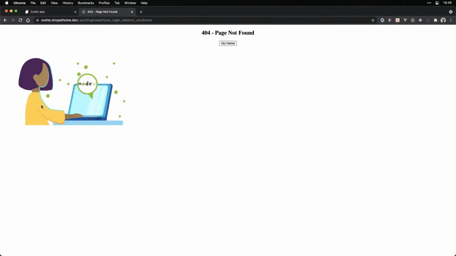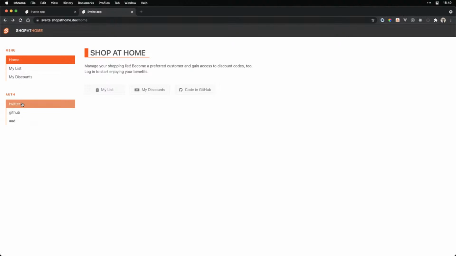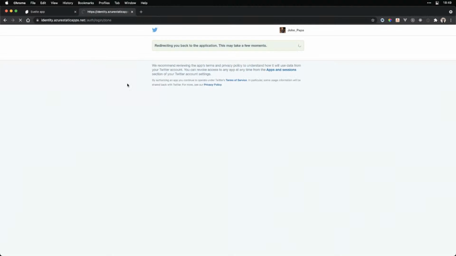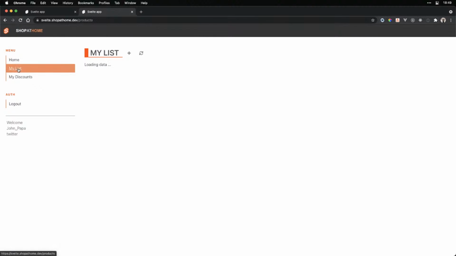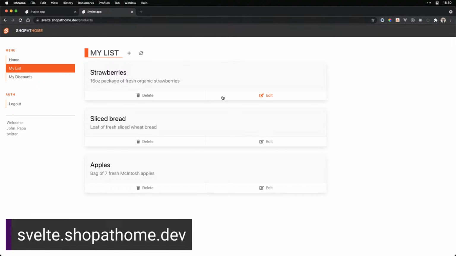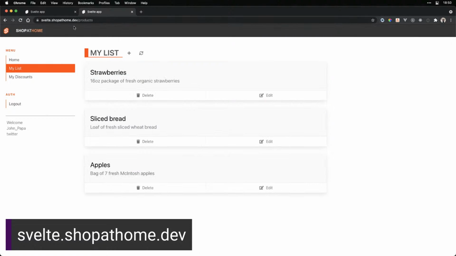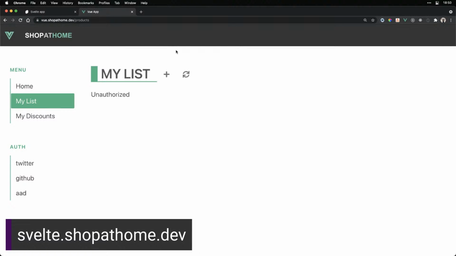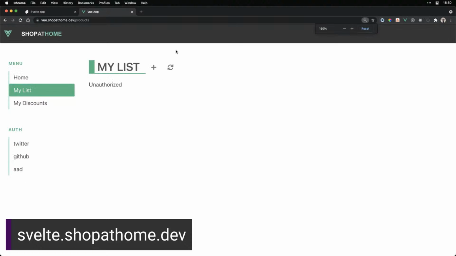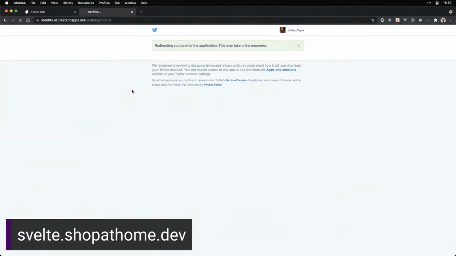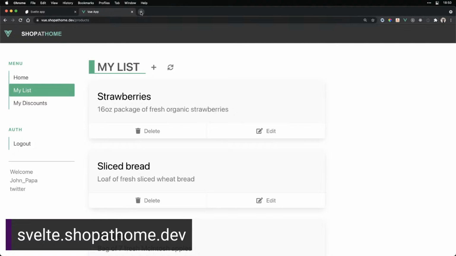Now you can log in with Twitter, for example, and it's authenticated. Then you can look at a list of products like strawberries, sliced bread, etc., and you can see this Svelte app put together. If you want to see how that would work in Vue, go to the top and change the word from Svelte to Vue, and voila, same application written in Vue. They're different apps, so I have to re-authenticate with Twitter again. But now you can see that I've got the Vue app.